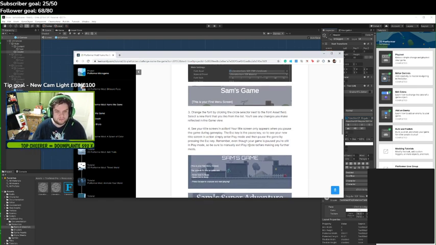See your title screen in action. Your title screen only appears when you pause the game during gameplay. The escape key is the pause key, so to see your new title screen in action, simply enter play mode and then pause the game by pressing escape. Remember, even though your game is paused, you are still in play mode, so be sure to exit play mode before making any further modifications.